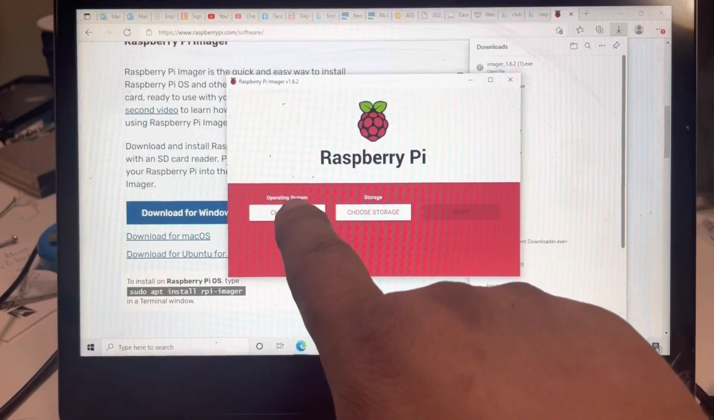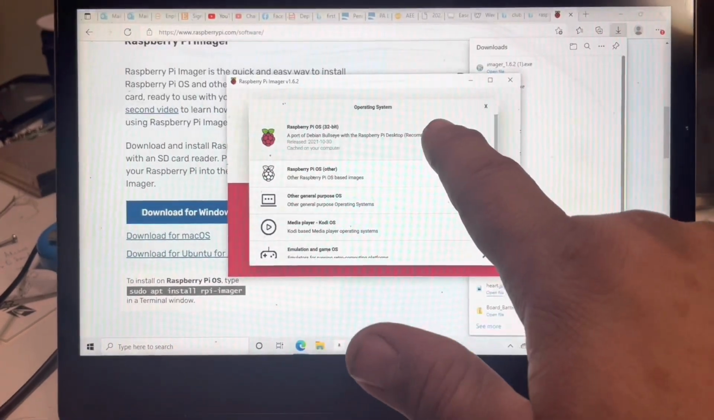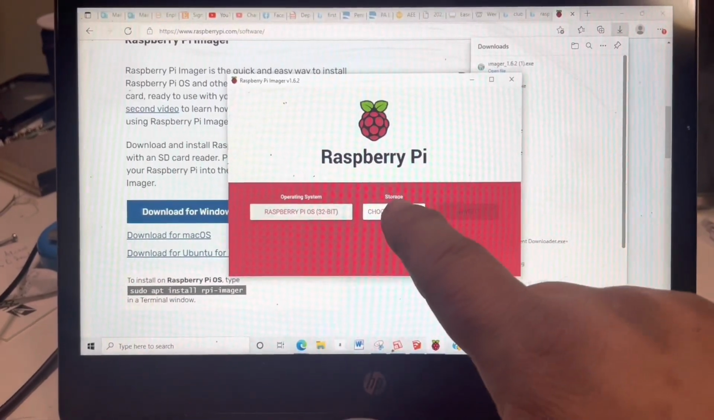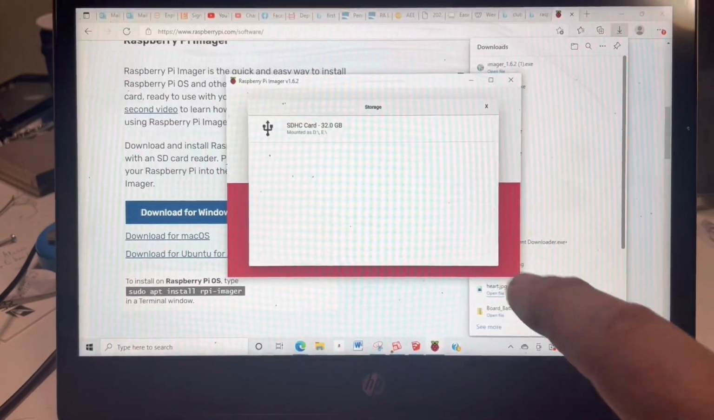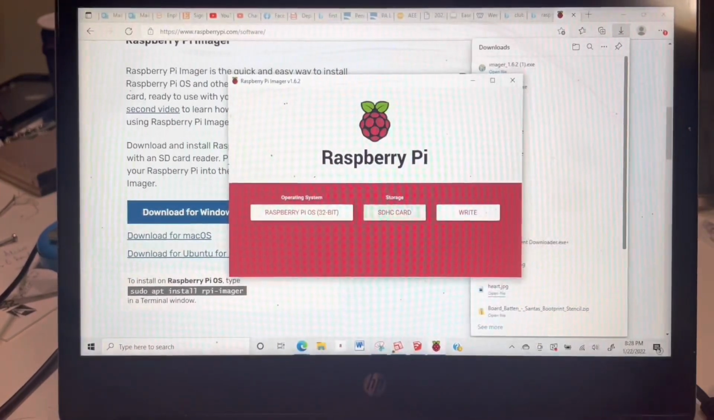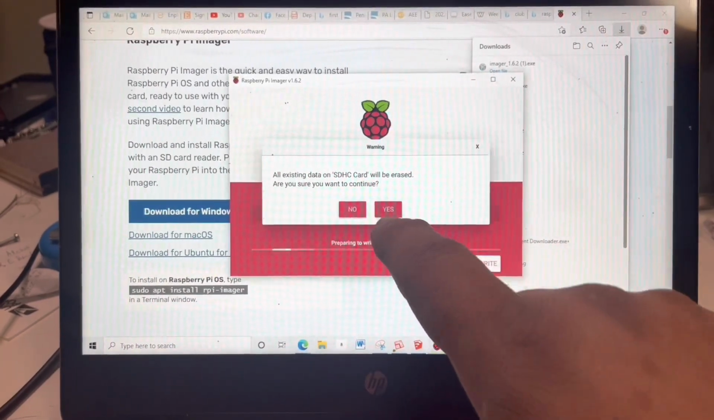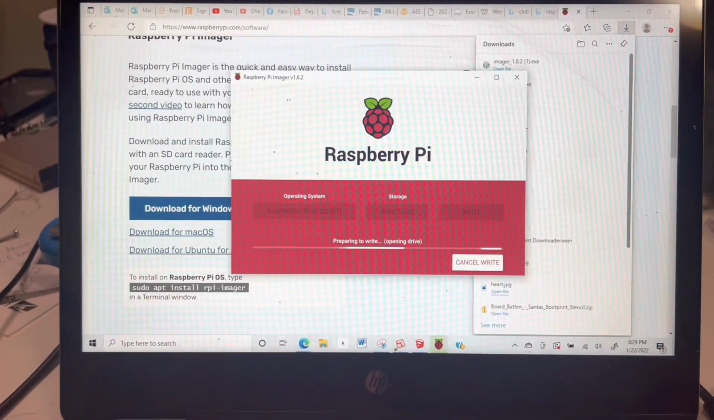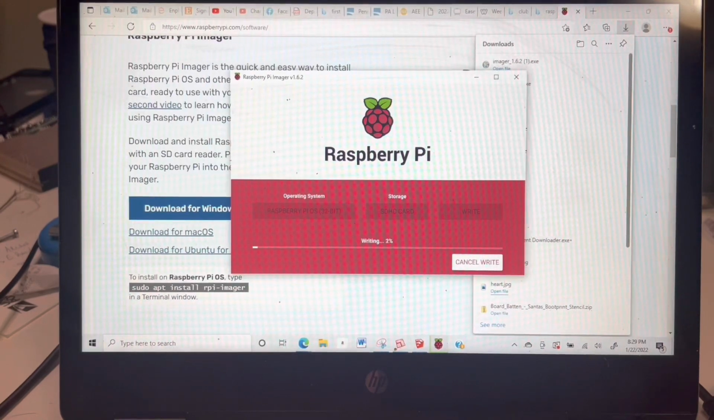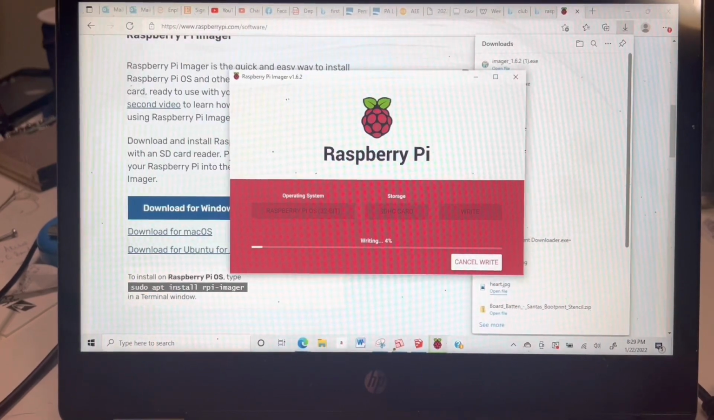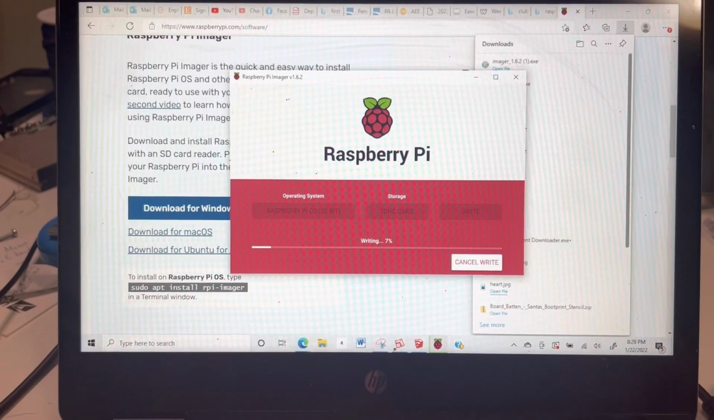And we're going to choose the OS that we're going to use, which is going to be the newest version of Raspberry Pi. And the storage, which is going to be the SD card. And we're going to hit write. It's going to ask you if you want to wipe out any information that was on that SD card. You're going to click yes, and it's going to write to it. The writing process will take 15 minutes or so.